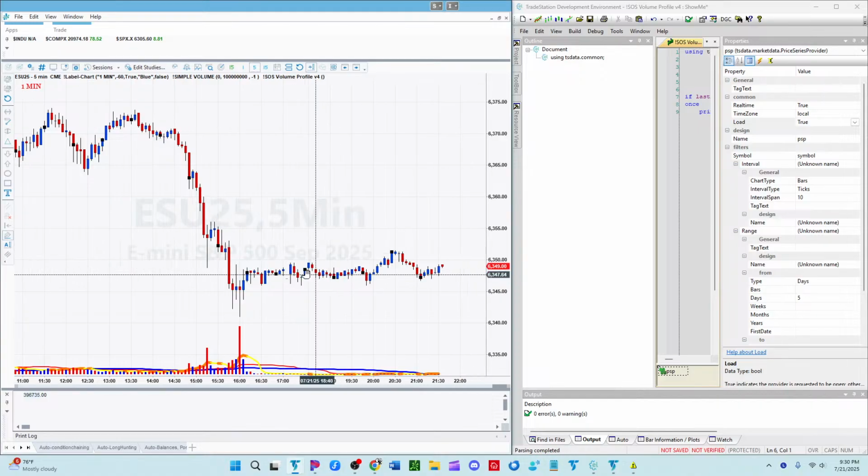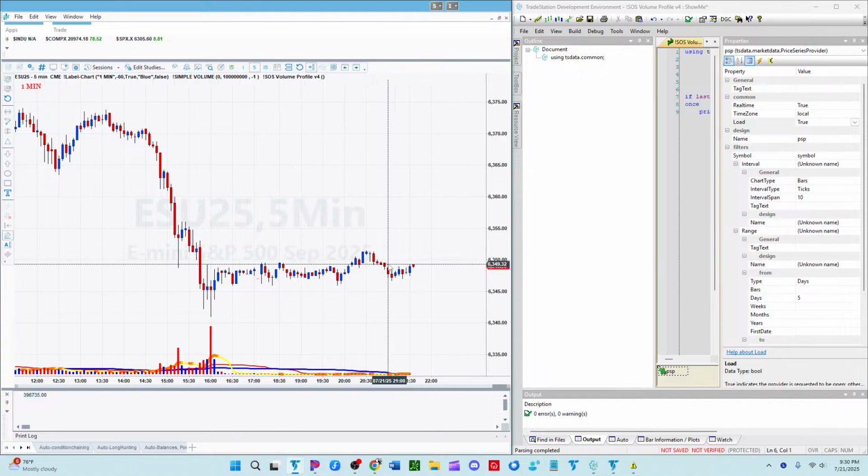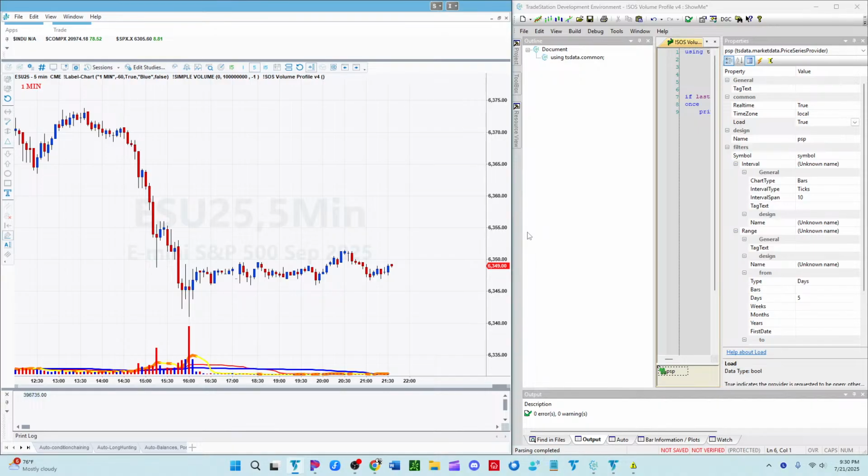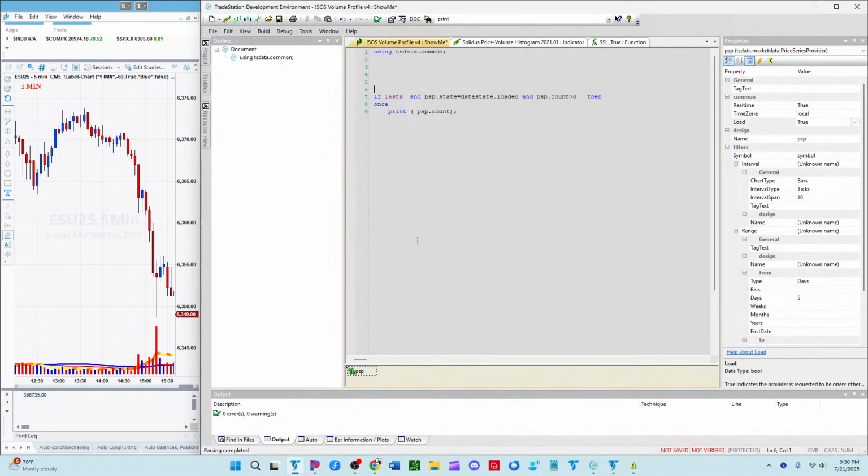So you could go bar by bar, you could go tick by tick, you could look at it a bunch of different ways. What we're going to do is look at each price series provider element, and like you see, there's 396,000 here. For each one, we want to find out what the price is.